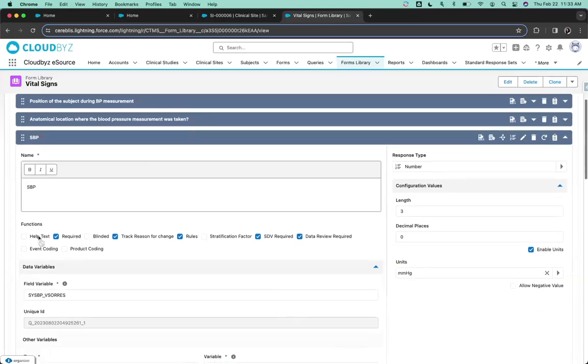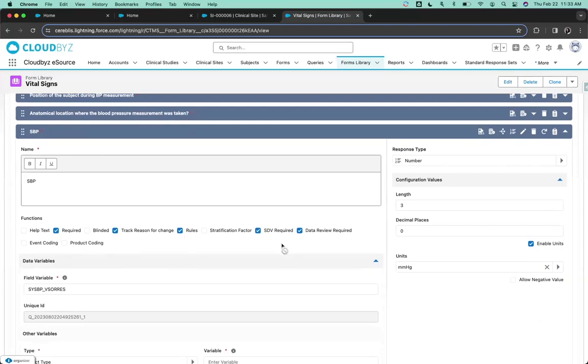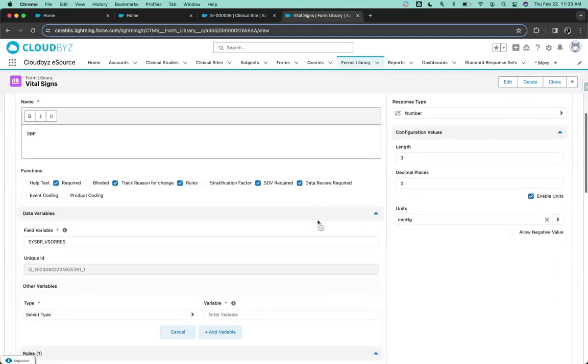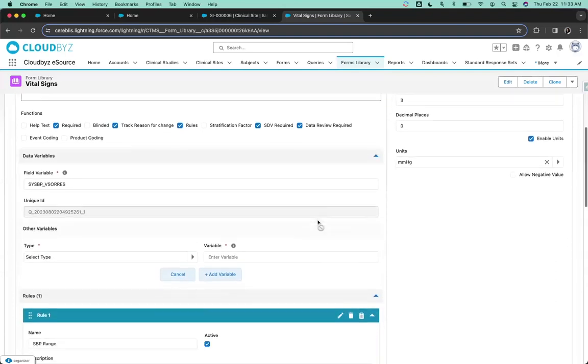There are additional functions here. We can have help text. We've said that this field is required or mandatory for data entry. Can have blinding set up. Looks like there's a rule enabled here, so we can take a look at that. And then just indicating if SDV, source data verification, is required or not for each field that can be set up, or if it's just a data review process that's required. So that can be set for each field.